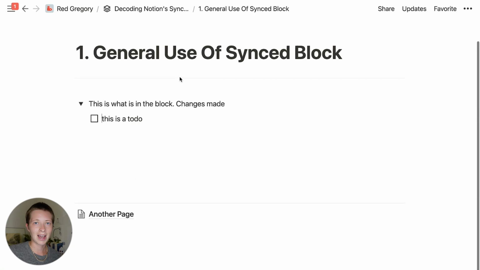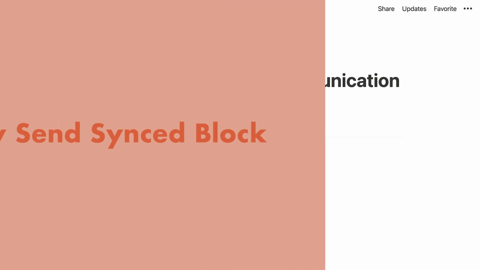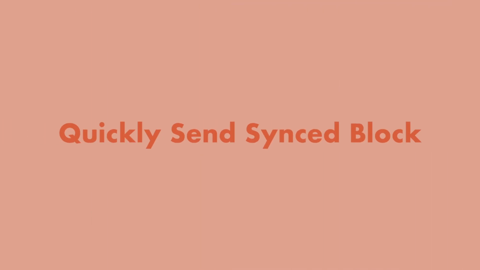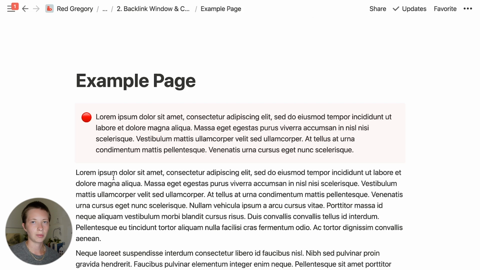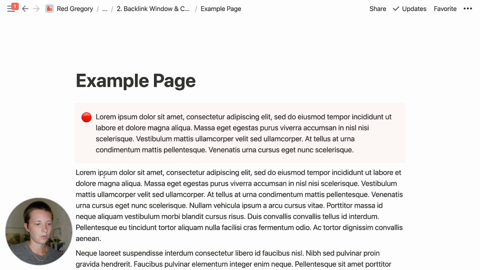Now that we've gotten past sort of the very basics of this block, let's go into a different way we can communicate between synced blocks. I have an example page here with some text and a callout at the top. What I want to do is send just this callout block to Pages Under Review, another page in my workspace. There are two quick ways we can do this.